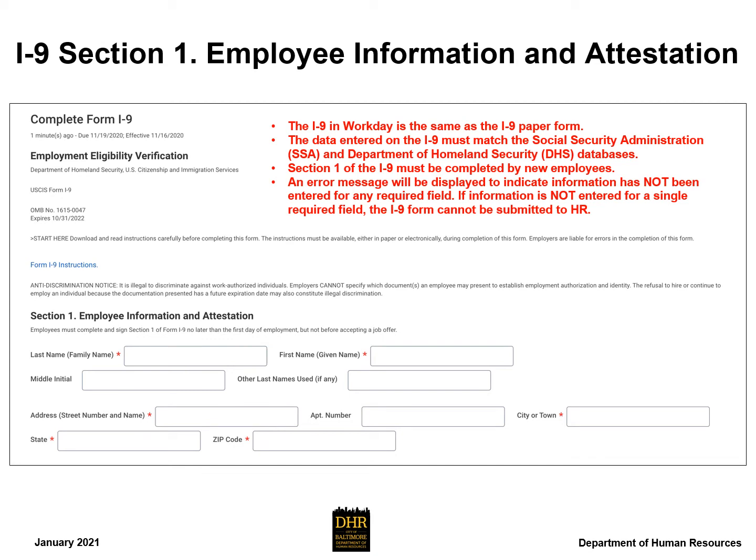Let's have a look at what the system looks like when you go in to complete the I-9. This slide is the employee information and attestation section. The I-9 in Workday is the same as the I-9 paper form. The data entered on the I-9 must match the Social Security Administration and the Department of Homeland Security databases.